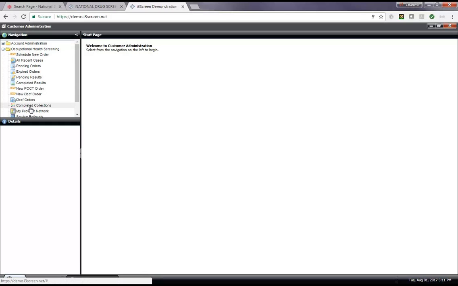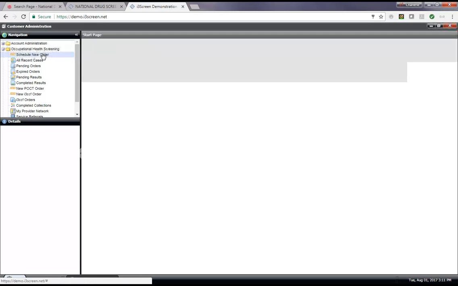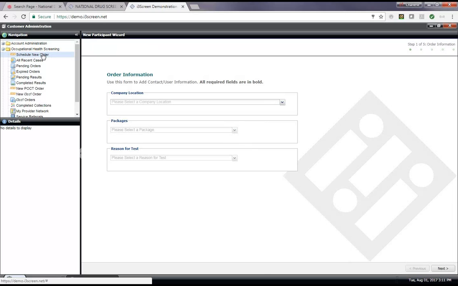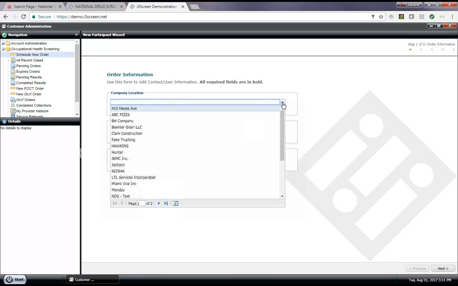So the first thing that we're going to do today is we are going to show you how to schedule a test in the MRO Results Online system. So the first thing that you'll do is you will go to Schedule New Order here right under Occupational Health Screening. If you'll click there, you'll see the order information box fill in. The first thing we have here is company location. If you select the drop-down menu here, your company will appear, and for the sake of today's training, we will be using Sample Company.